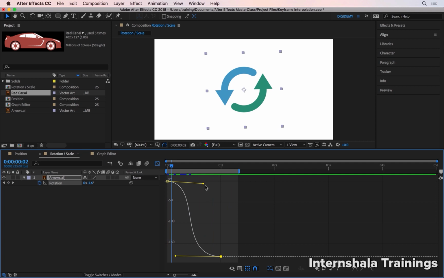And while editing these handles, if you hold down the Shift key, you can lock that to move in a straight line. And I can do the same here as well. I can select this and then move it and then hold the Shift key down, and that will lock that to move only on a straight horizontal line. And then if I go back and play, you'll see that it will start slowly, it will pick up speed, then it will slow down again.